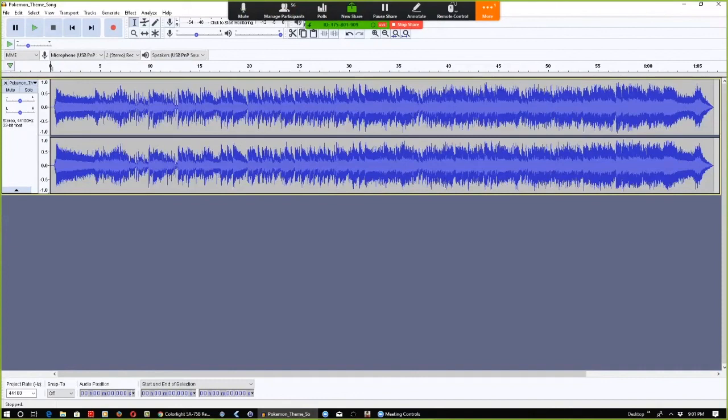Can you import into xLights as a WAV file? xLights can use WAV or MP3s.